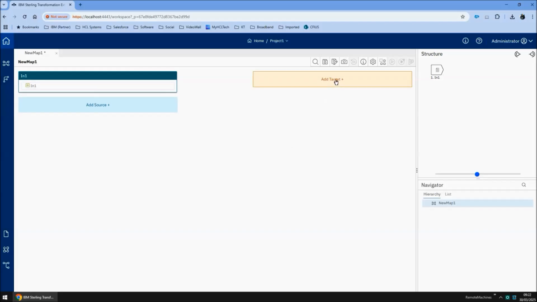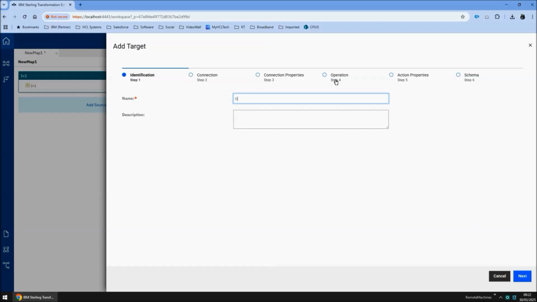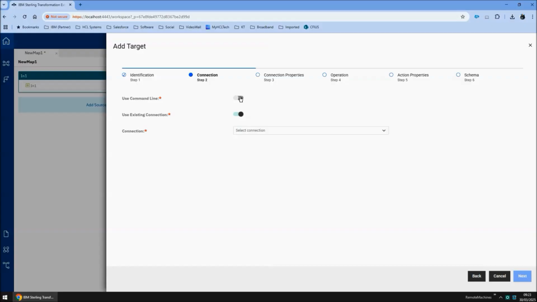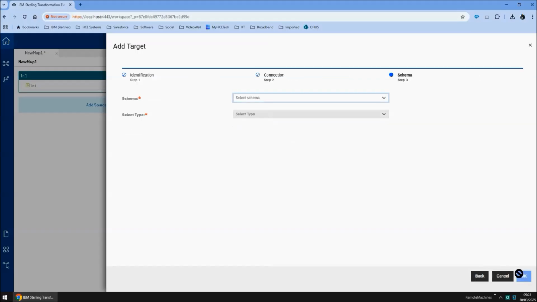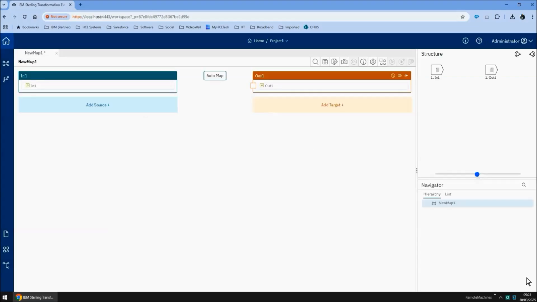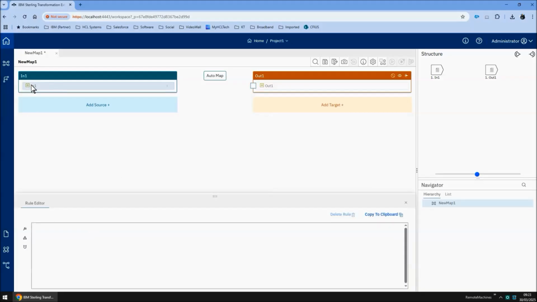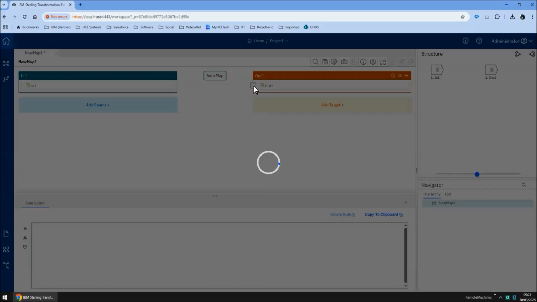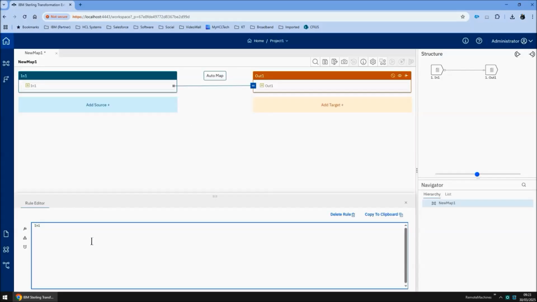To add an output card, click Add Target. Name is out1. Again, I'm going to use command line. I'm going to choose the file adapter and name the file output.txt. I'm going to use the same schema. And in the rule, currently empty, again, I can just drag and drop to create a rule, making the map complete and ready to run.